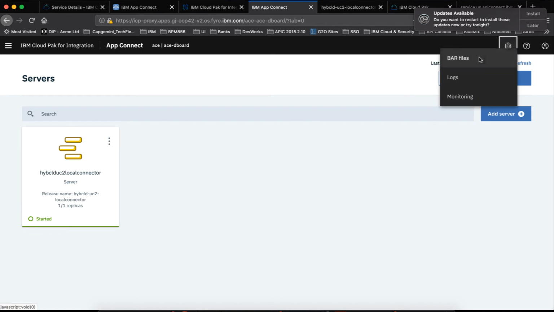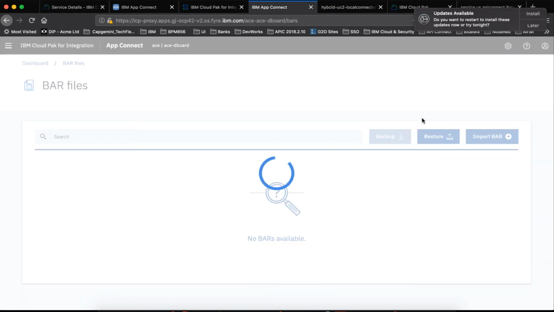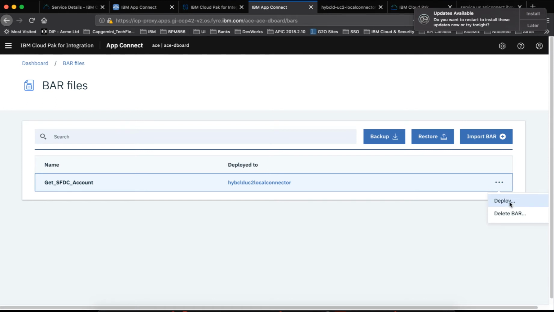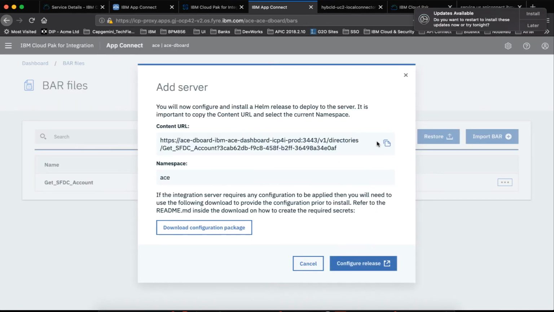And the BAR file, if you go to this particular section, you see the BAR file which I have already uploaded. The only difference that we are going to see in this video is what you need to do if you choose the cloud and local connector managed option. Similarly, you can see this particular BAR file is deployed to this particular Helm release. I'm going to create a new release. As I mentioned, copy this and download this package. Have it ready, and then click on configure the release.